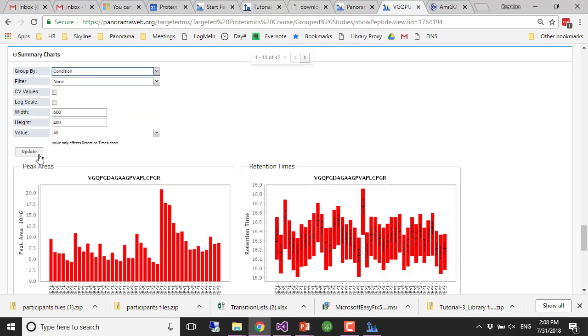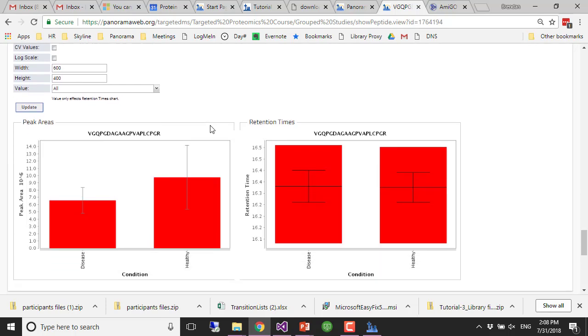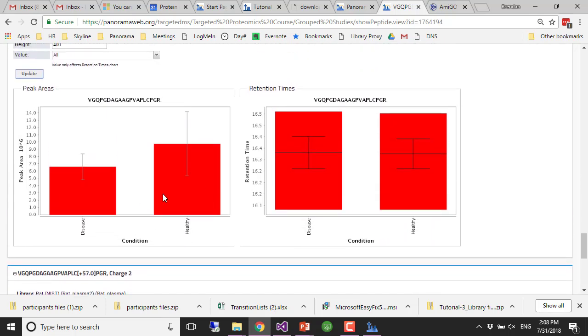So group by condition, and then click update. So now I'm left with just two bars in my chart. This is showing me the average peak areas for this peptide in the diseased subjects, and this one is showing me the average peak area in the healthy subjects.